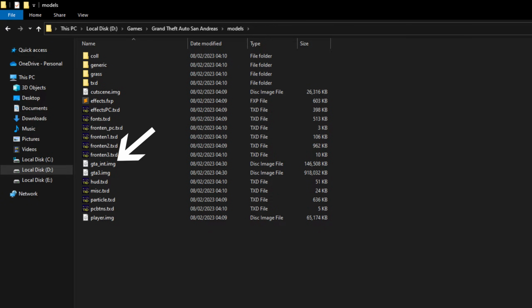GTA_int.img contains assets for the interiors in the game. That's what INT stands for in the archive name, interior. Cutscene.img contains assets used exclusively during the cutscenes in the game. Player.img contains assets used for the player model. So all of the assets related to CJ and character customization are in this archive.